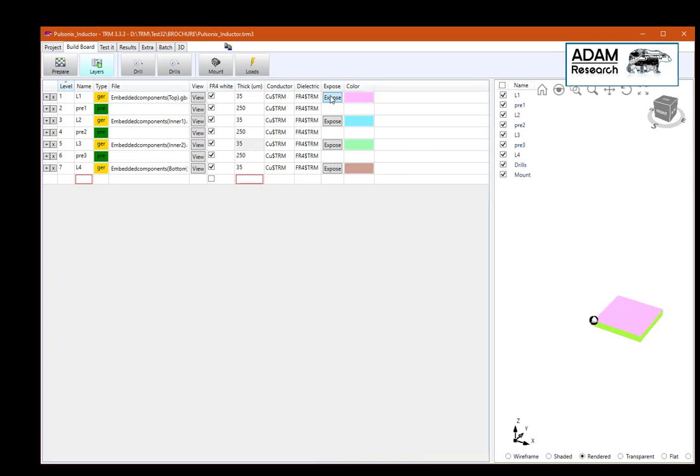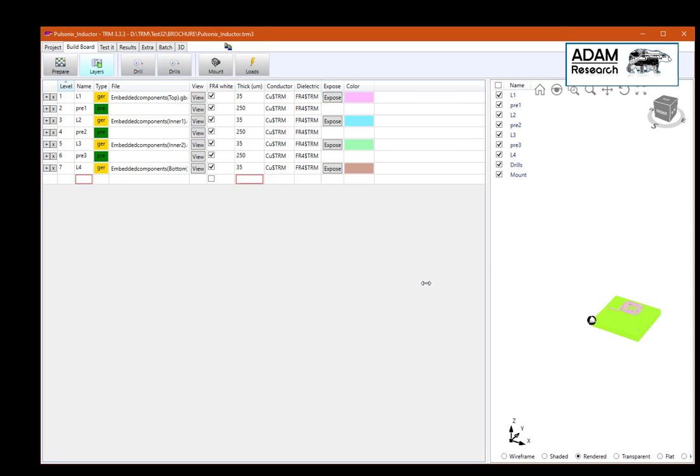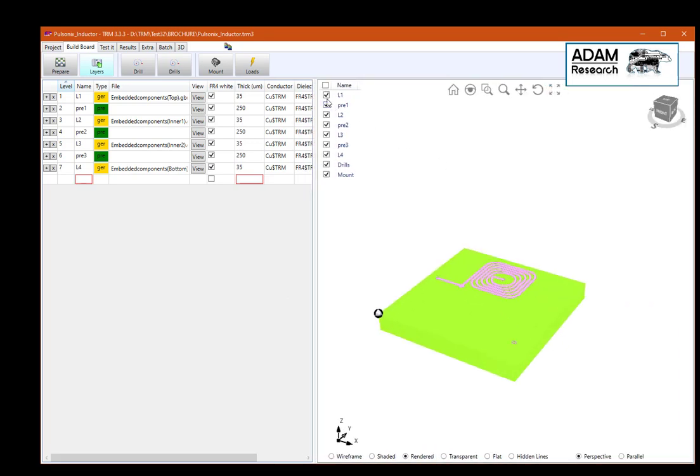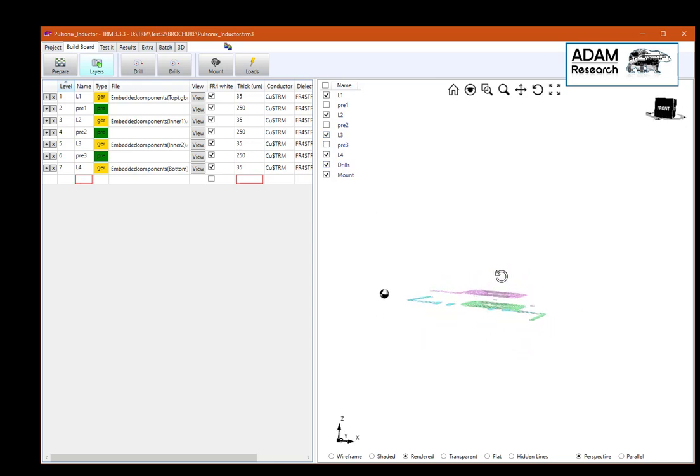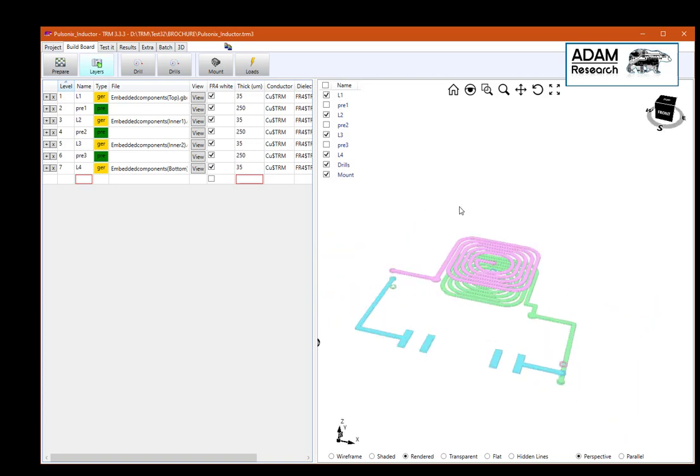We have to translate the Gerber files into nodes. And this is what we translated. I will hide the prepregs. We see it's a three-layer situation. Pink is top, blue is inner one, and green is inner number two.